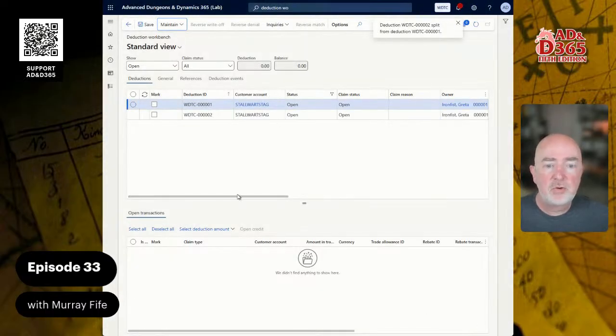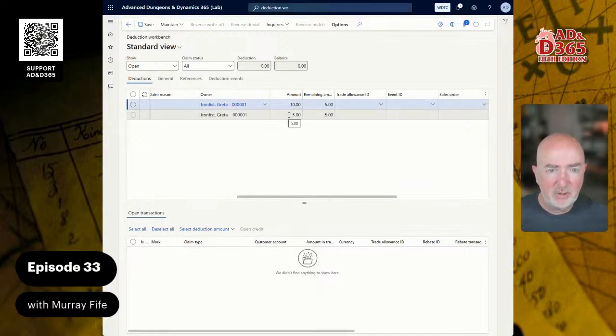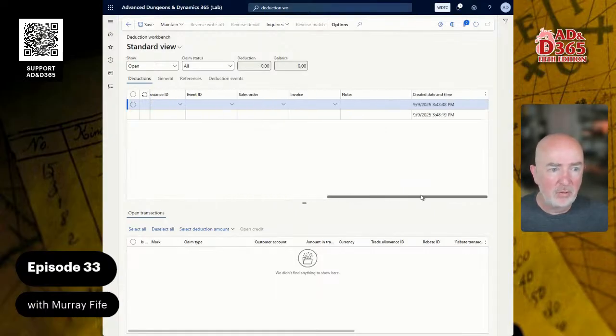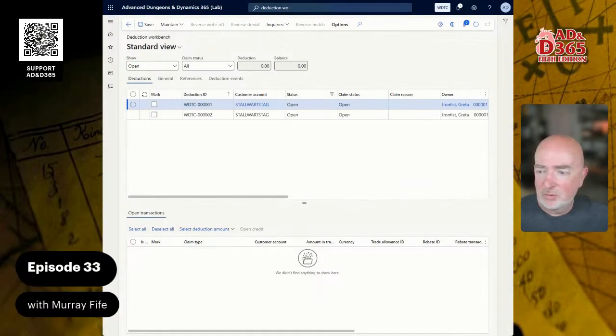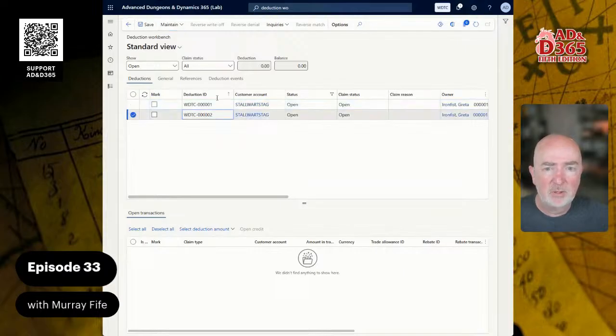So now we've actually got 2 deductions here. We've got the first amount, which was $10, with $5 taken off, so there's a remaining amount of $5, and then a new item for $5, which we want to put on their account, and we can see the timestamps associated with this. So now we want to take this, and I'm going to do 2 things. The first one is let's take the second one.